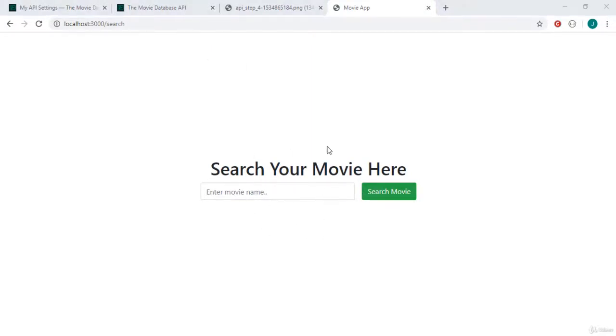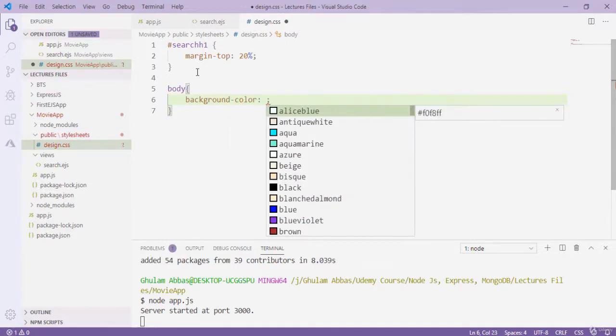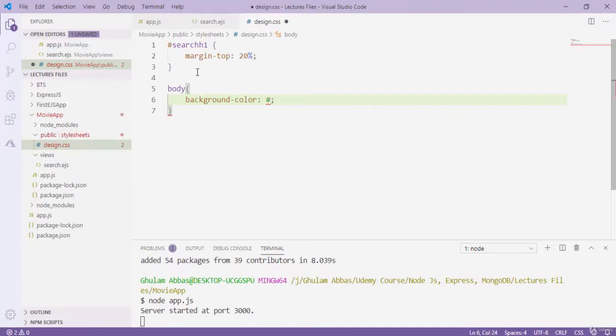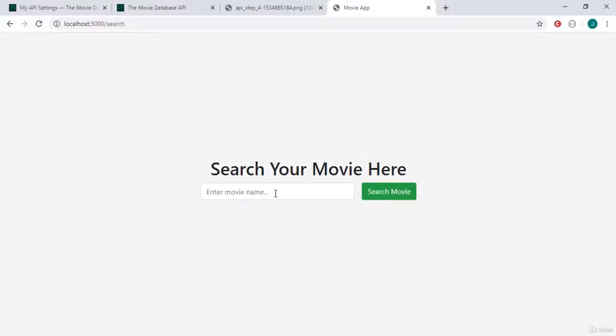Okay, now also let's set up the background color of this app. So I simply go back and go to here, and I'm going to change the background color for all the body. Okay, so I type here body background color, and I am going to use hash F5F5F5 like this. Save it, go back. Okay, so our search.ejs file is now ready, and now we have to design the movie.ejs where we want to display our result. So we are going to design our rest of the application in our next video.